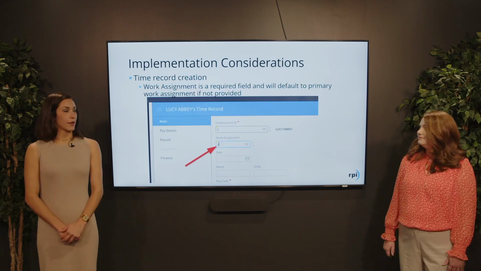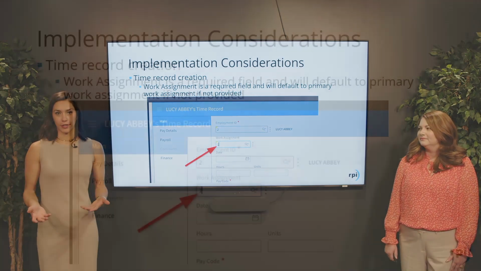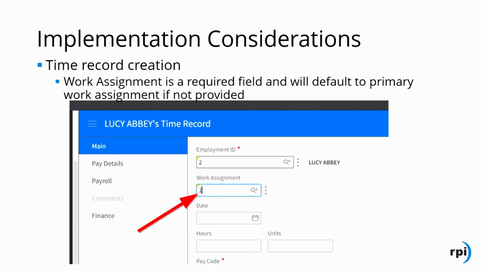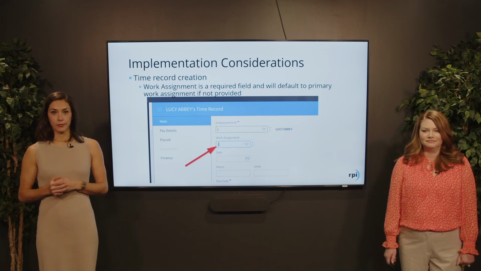Next up, we're going to talk about time record creation. Whether you're manually creating a time record or you have an inbound time record interface from your timekeeping system, one thing to keep in mind is that the work assignment field, which is a system-assigned sequential number, is required when you create a time record. If you don't populate it, it will default to the primary work assignment. In this screenshot, the primary happens to be work assignment number 1, which is not always the case. So if applicable, you want to put in the actual work assignment that's relevant to that time record. Otherwise, you will get the work assignment 1 information defaulting in there.